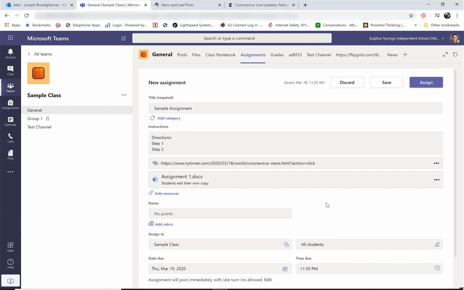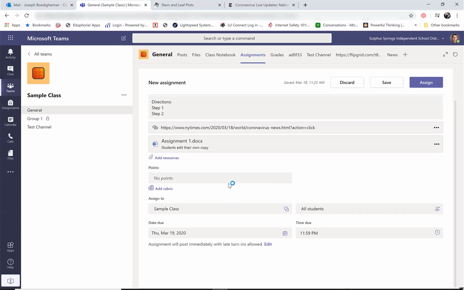Now what this just did is it created a brand new Word document for me that I don't have to go into Word and attach. It's just going to be created for me, and it's going to send each student their own copy so that they'll have a brand new copy of it that no one else can see. So now I have, here is my link, here is my Word doc that they're going to write on. In my directions I can explain what I want them to write on there. I can assign my points. Let's make that worth 10 points.